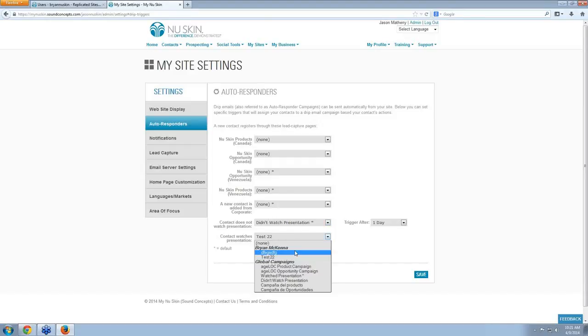So I've got my presentations right here, and then I've also got the different ones down here for autoresponder campaigns. These are the global ones that everybody's got access to, and then these are the two that I've made inside my ops system myself. Save that information, and that gets me taken care of.